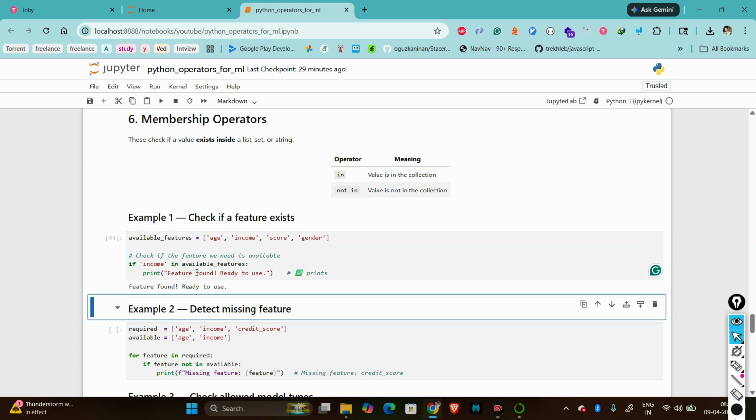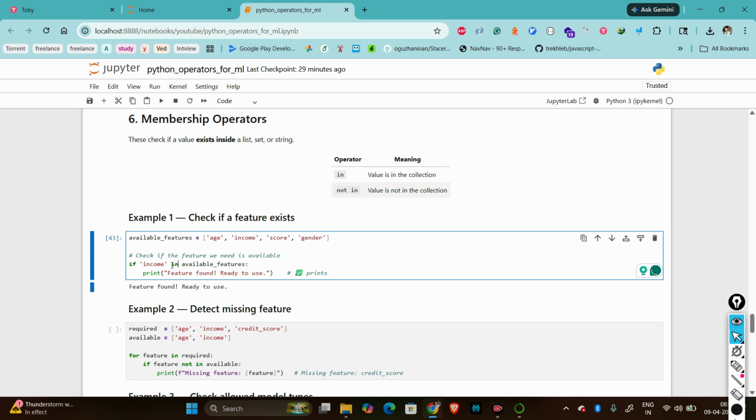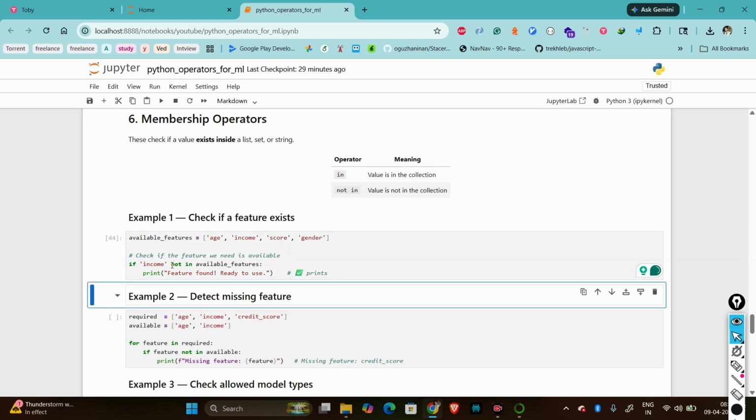So what will it check? It will check if this income is present here or not. Yes, it is there. Income is in available features. We have only age, income, score, and gender. Okay. If I change it to not in, it will not print anything, because income is present in the available features, but we are checking whether it is not present.